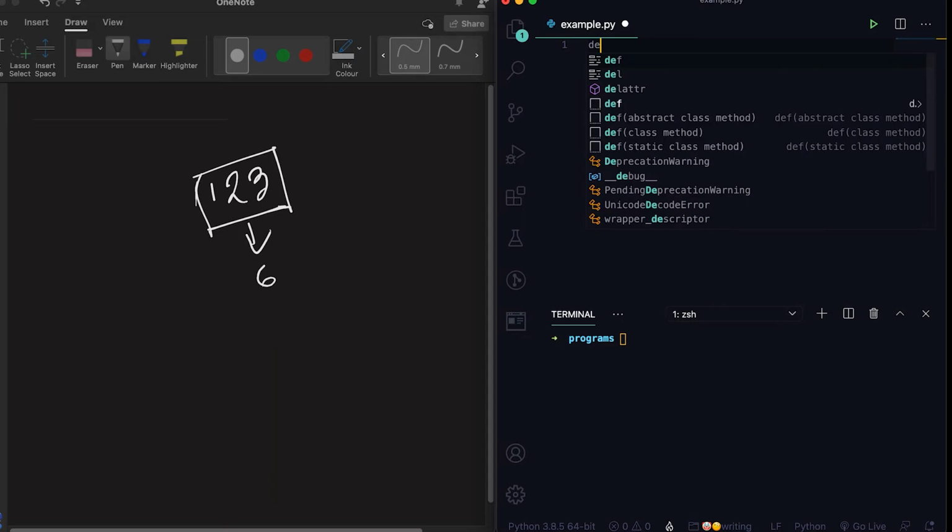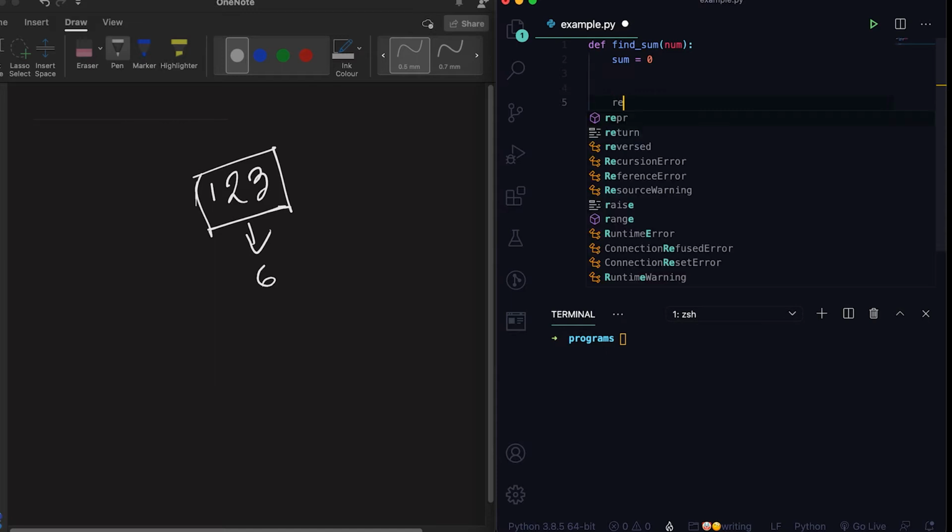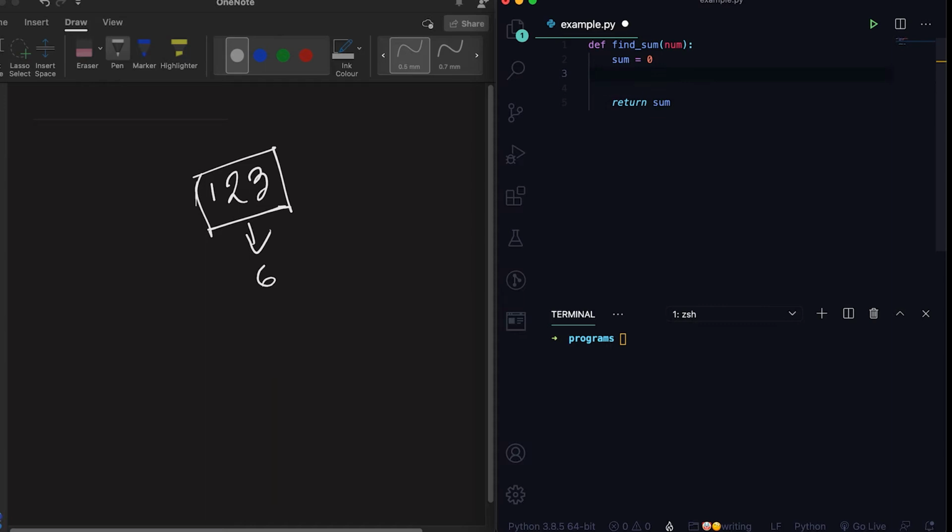I'm going to create one function. The name of this function is find_sum. It will take one number and it will return the value of sum. So let's create one variable sum as 0. This variable will hold the sum of all the digits of the number. For that, we will use one while loop.